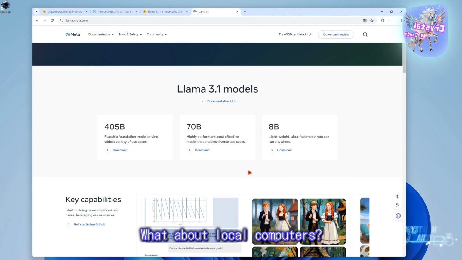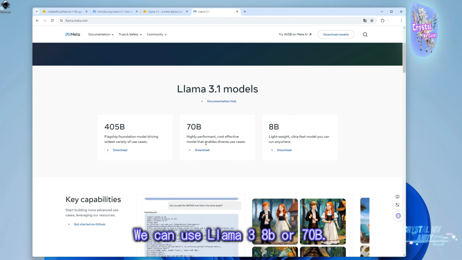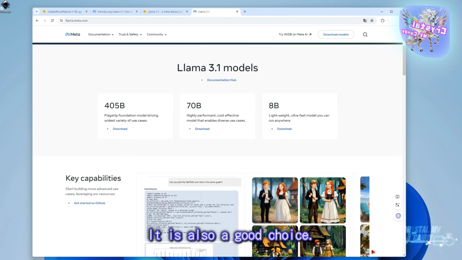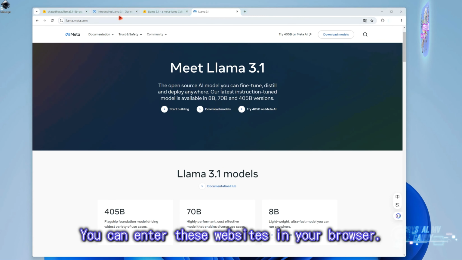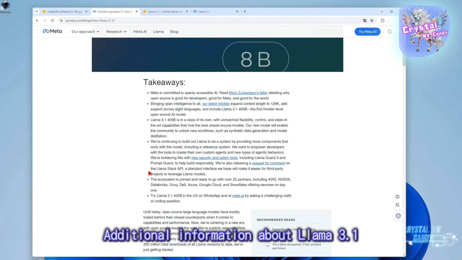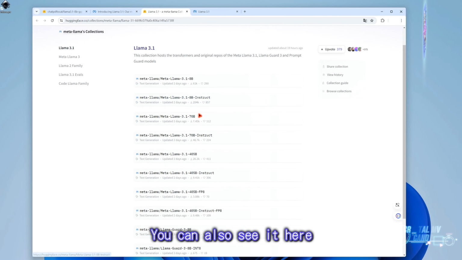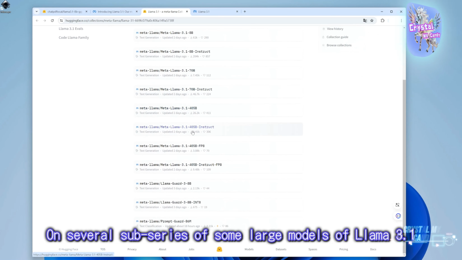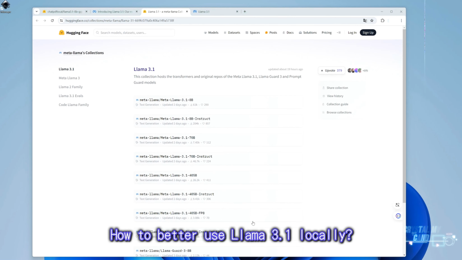What about local computers? We can use Llama 3.1 8B or 70B. It is also a good choice. You can enter these websites in your browser to learn more additional information about Llama 3.1. You can also see here several sub-series of the Llama 3.1 large models, and related data on how to better use Llama 3.1 locally.